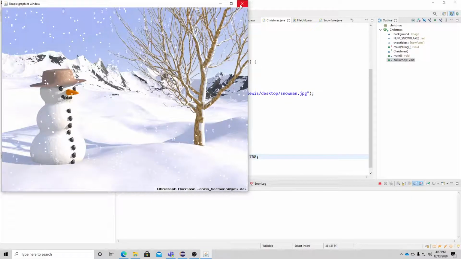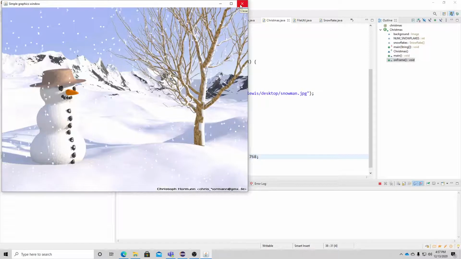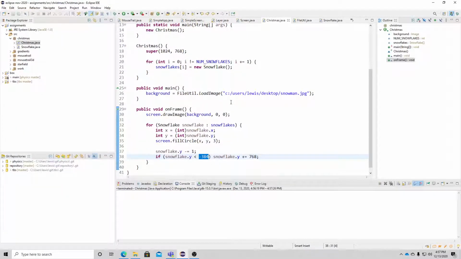Now, let's make that change before I get you to have a go at anything with perspective. So to make that change, what we'll do is make the y value equal to 384 plus snowflake.y. So adding that 384 means that instead of going from minus 384 to plus 384, we're going to go from minus 768 to 0.